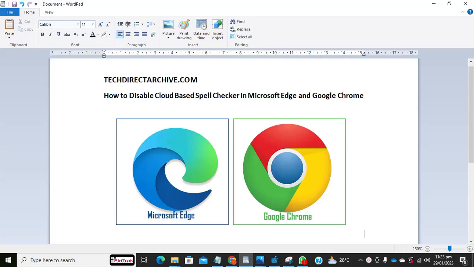In this video, I'll be showing you how to disable cloud-based spell checker in both Microsoft Edge and Google Chrome. There are times that you may be handling some sensitive data which you may not want to expose to any third party, and some of these spell checkers are cloud-based, and most times the data you are working with is usually shifted or transferred to their environment for the spell checking.